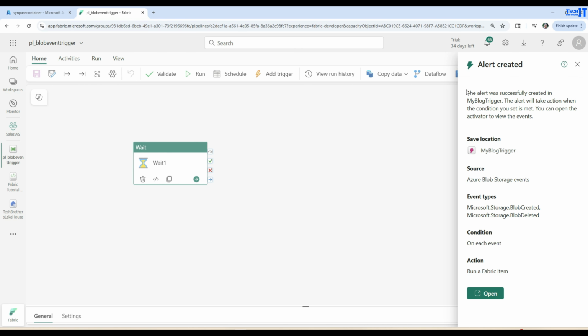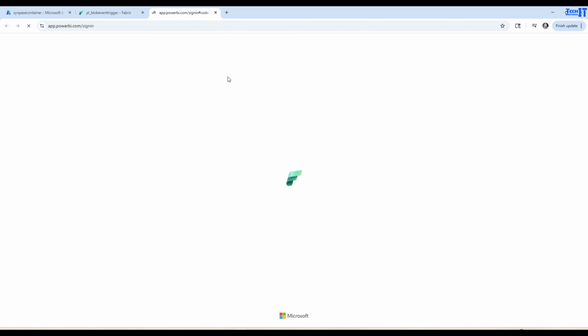Okay, here our alert is created. The alert was successfully created in my blob trigger. It should be blob, but I put blog. Anyways, that alert will take action when the condition you set is met. You can open the activator to view the events. So let's open it and take a look here.